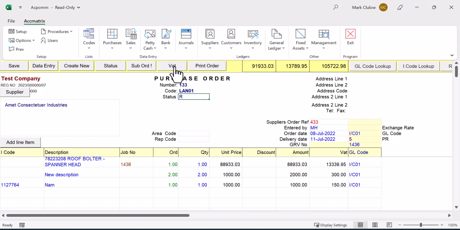Okay, VAT, if, for example, this supplier is not VAT registered, you can click on your VAT button, and the amount will then be 0. If you click it again, the VAT rate will be applied to this order and to the line items.